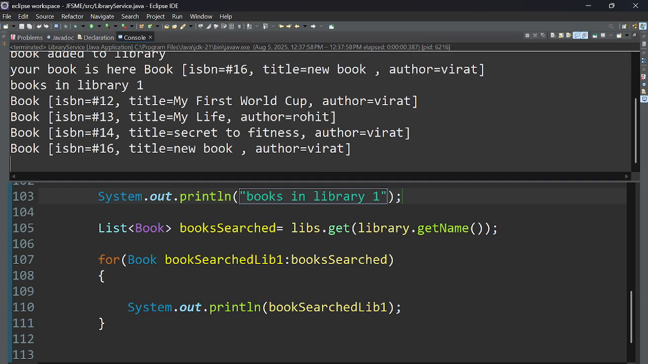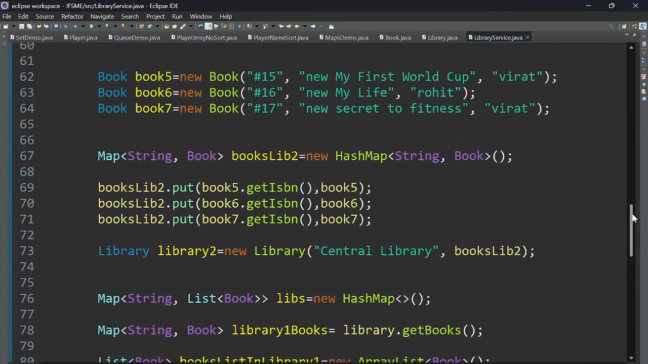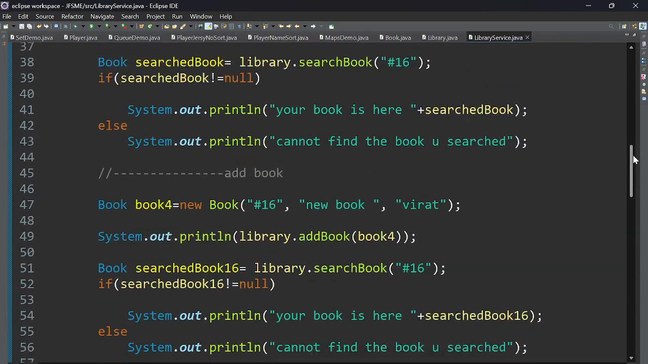So books added and everything. Books in library 1. So these are the books that I added into the library 1. 3 books I added by creating the instances, and the book 4 I added in here. If you remember, book 4 was added later in my previous example.